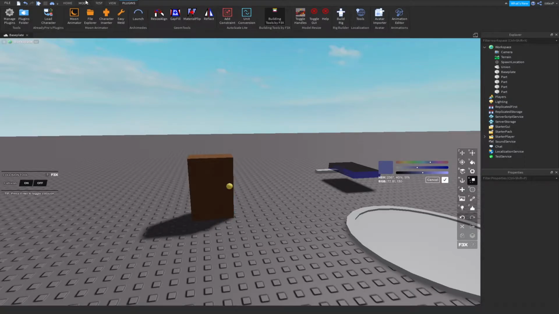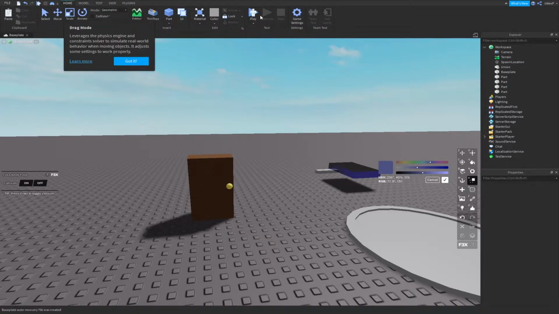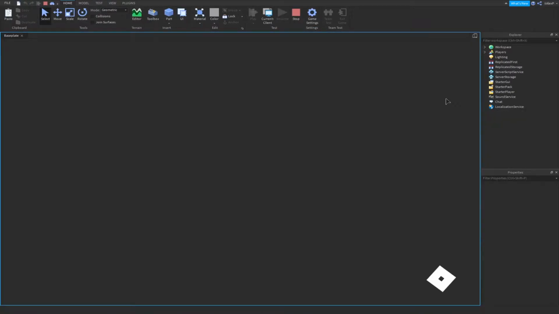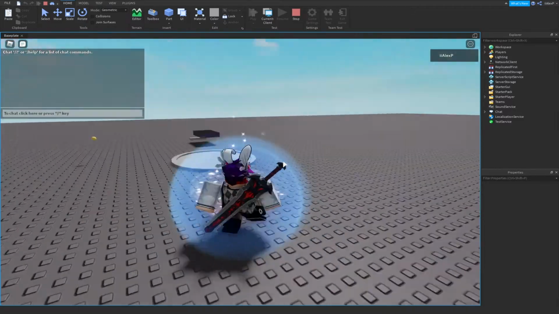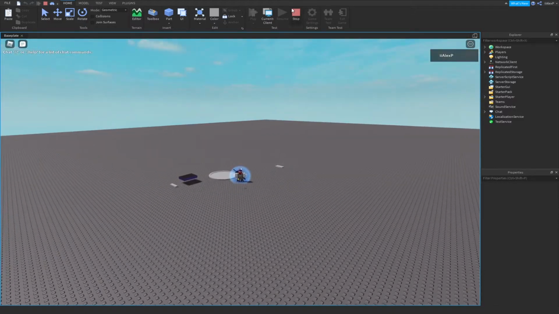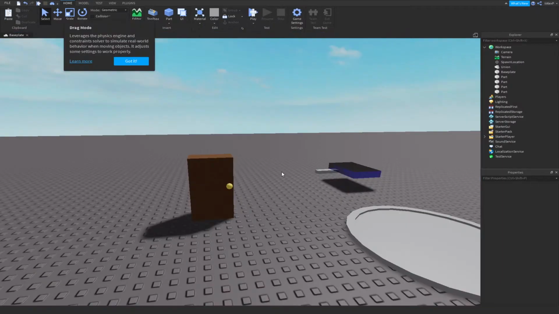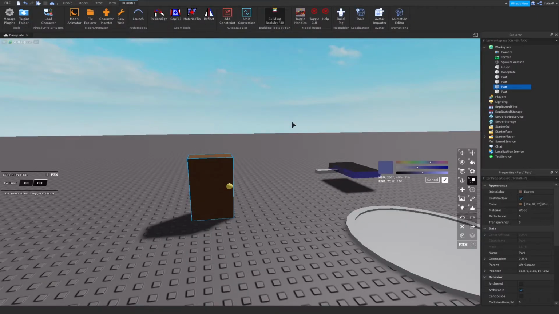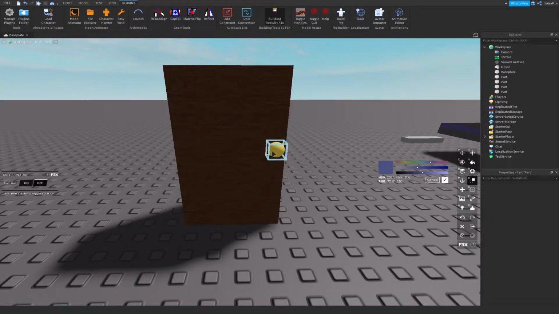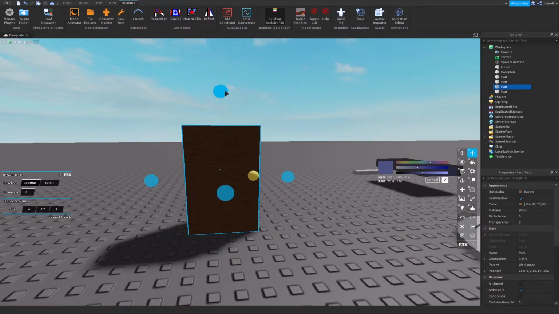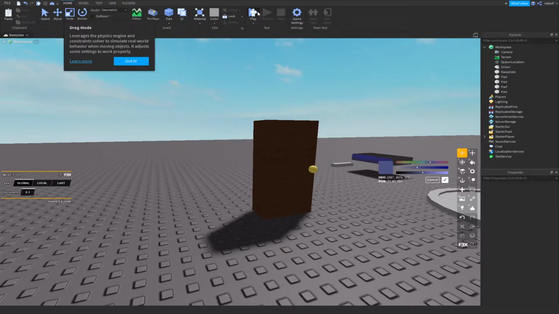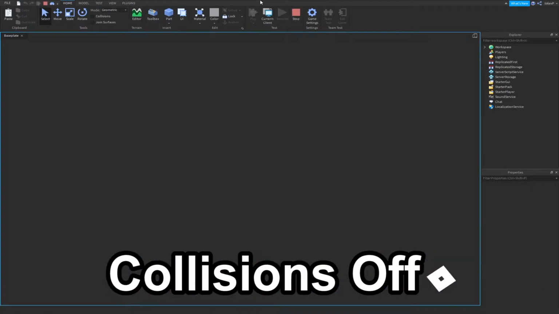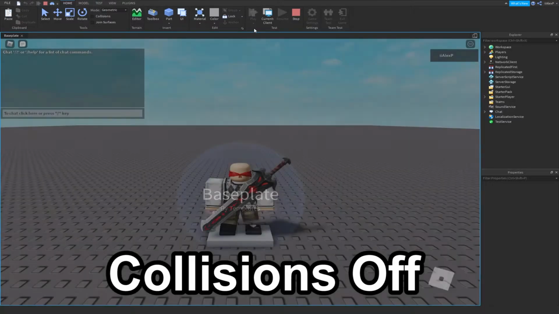So I'll give you an example. Play. Alright, you'll see. There we go. Where's it at? Oh, that's weird. Collision off, collision off. Oh yeah, I think it's because it's unanchored. I forgot, I copied it, but it doesn't matter because we're not trying to make a building. So yeah, alright, there we go.